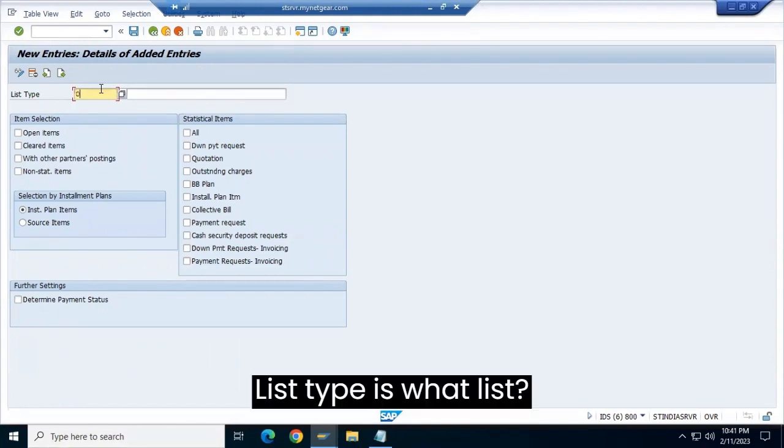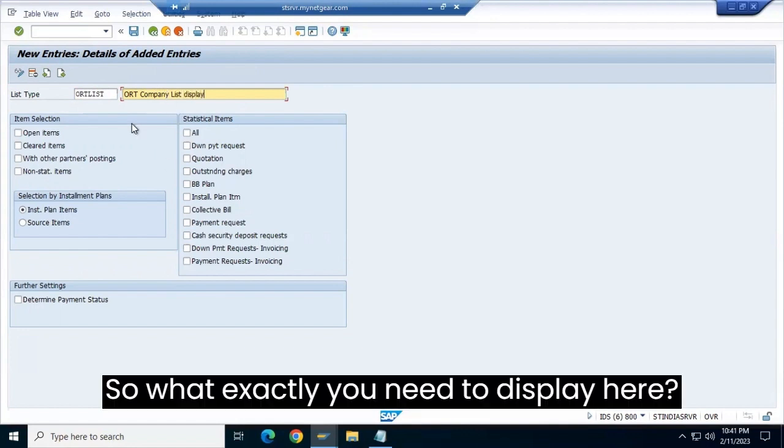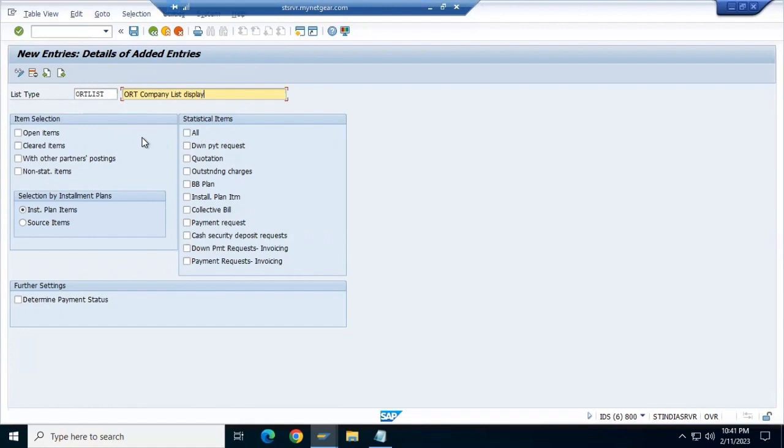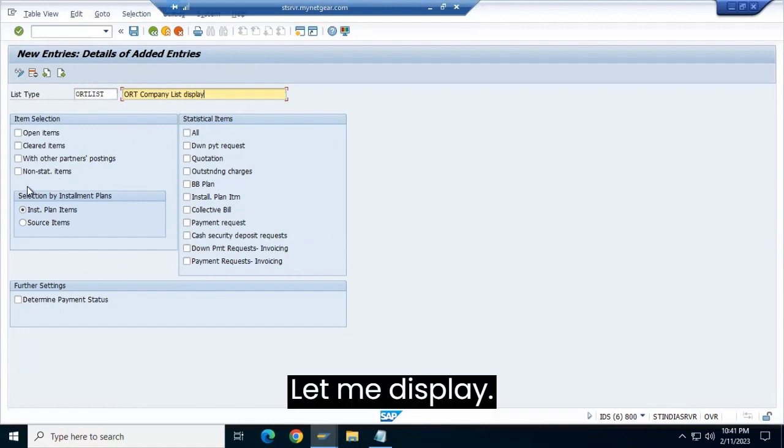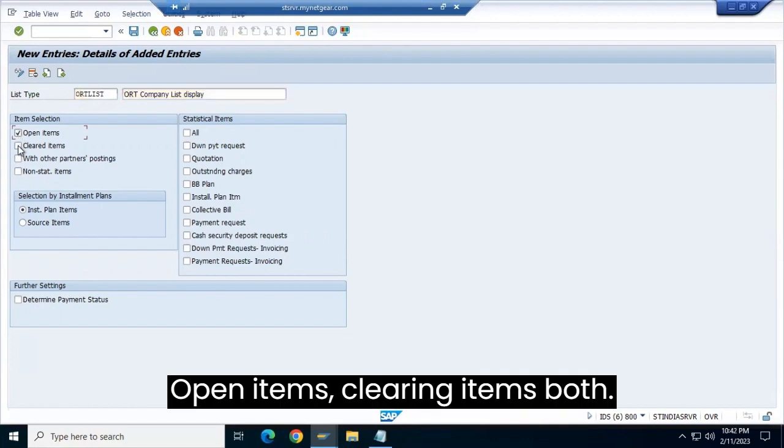List type is what list. Description, what the company list display. So what exactly do you need to display here? Let me display open items, clearing items both.